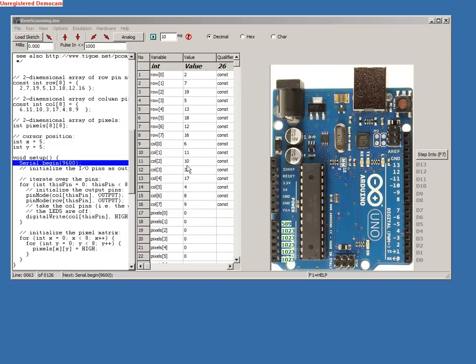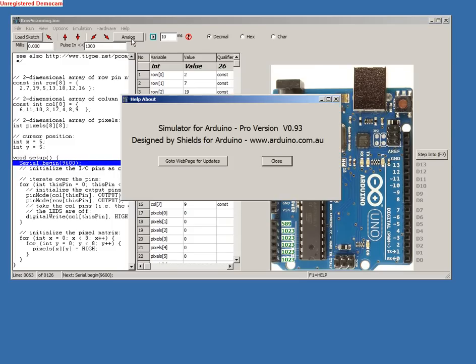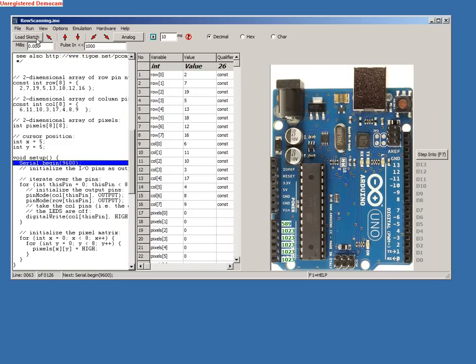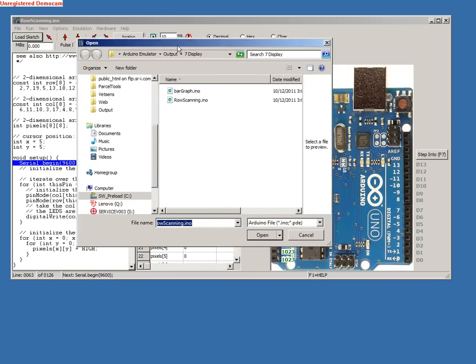Here is the version 0.93 of the simulator for Arduino. Most of the changes in this version have been behind the scenes to make the simulator more robust.